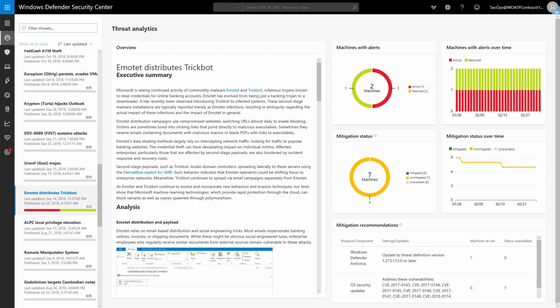For each threat, the dashboard provides a technical description and data that helps you understand it. The dashboard also recommends actions to contain and prevent the threat. Not satisfied with just telling you about an emerging threat, we also answer 3 important questions.